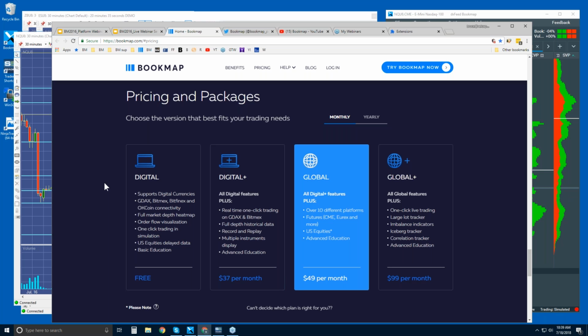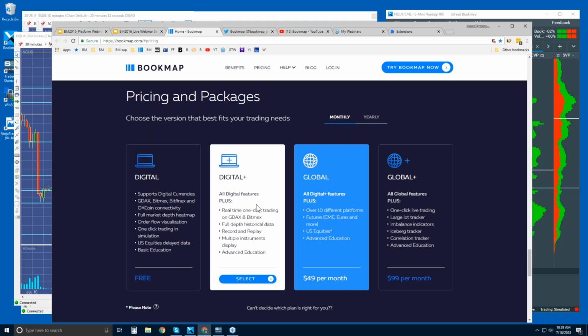Now the Digital Plus version, what you get is access to unlimited, or whatever the exchange or brokerage allows, for digital currencies. Multiple instruments. You get the advanced education that I mentioned earlier. You get full support, and you can record and replay your data here. So that's what you get. Oh, and you can also trade right from the Bookmap chart into your GDAX and BitMEX account.